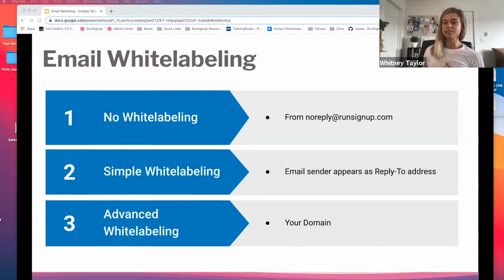You want to change your email to either the simple white labeling or the advanced white labeling. The simple white labeling is going to utilize your email address that you put in there and it's going to be the reply email. So if somebody were to reply to that email, they would be emailing you directly. The advanced white labeling is the ultimate and the one that I recommend for everyone. If you own your own website, if you have your own domain, you can use that email address with that domain and it's going to link to that email. So that will automatically turn on the simple white labeling and it is definitely your number one choice.